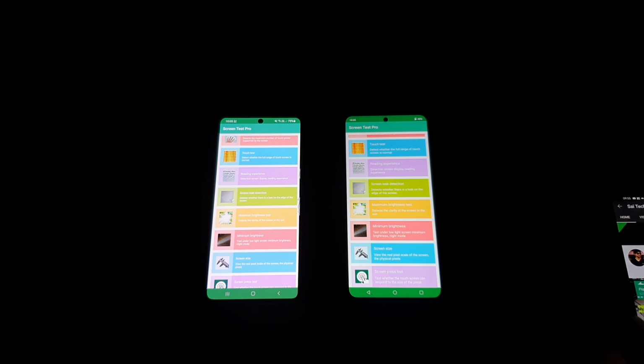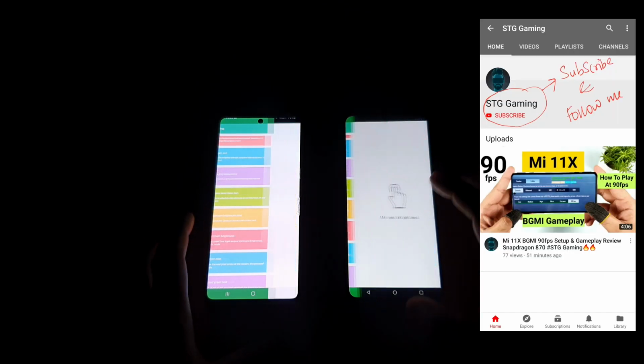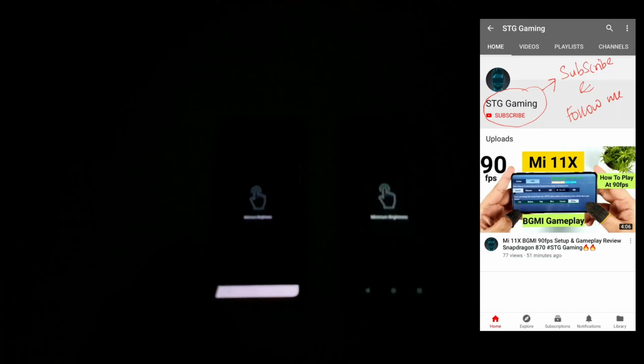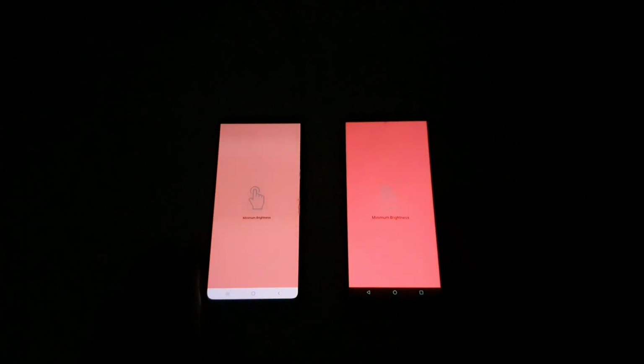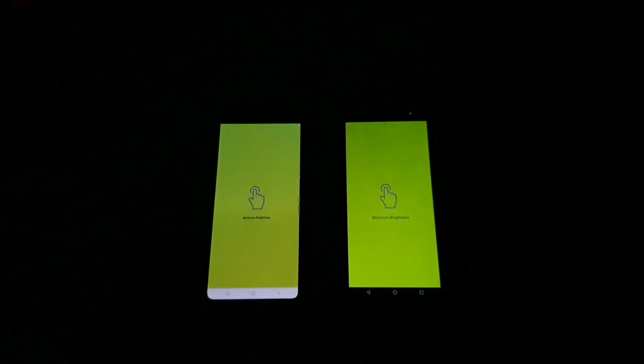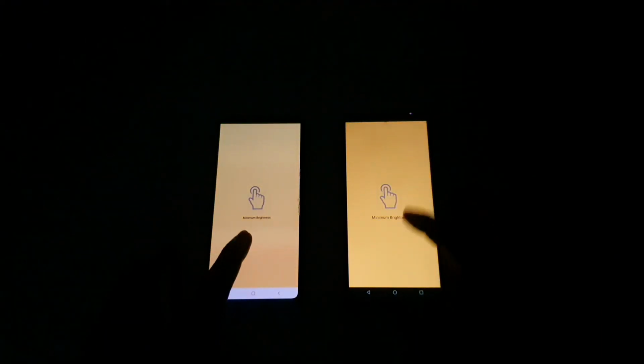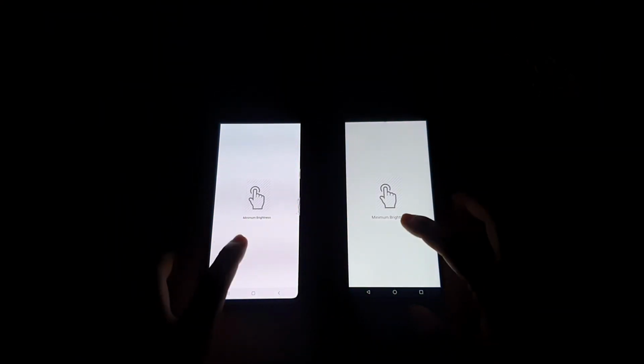The minimum brightness test is when there is no light effect at all. My complete room is dark, and now you'll be able to see the actual differences between the Samsung panel and the iQOO Z5 panel in the minimum brightness test, as you can clearly see. Now let's play the video on both phones.